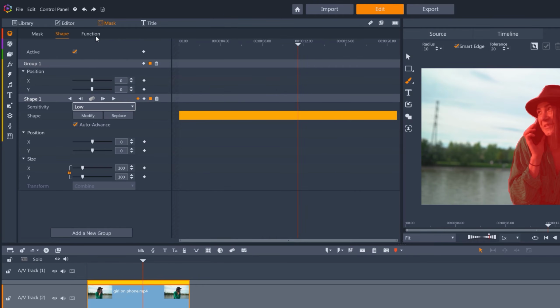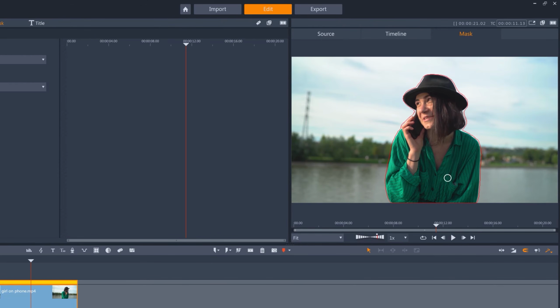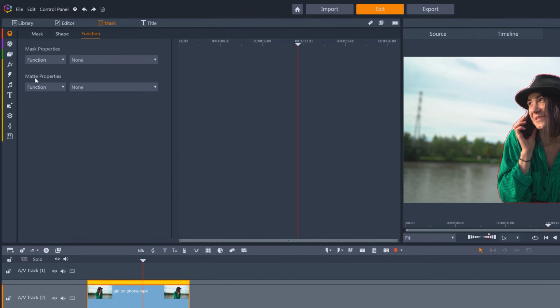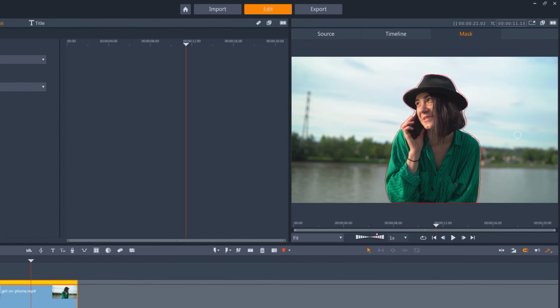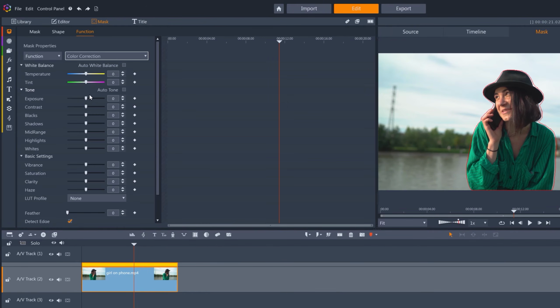So now that I have my subject masked, what can I do with it? There's a bunch of options in the Functions tab. I can put effects on either the mask, everything inside the red line, or I can also put effects on the matte, which is everything outside of the mask. If I wanted my subject to be brighter, I just select color correction for the mask, and I'll increase the exposure, and add a bit of vibrance. This is a subtle effect, but it works really well.